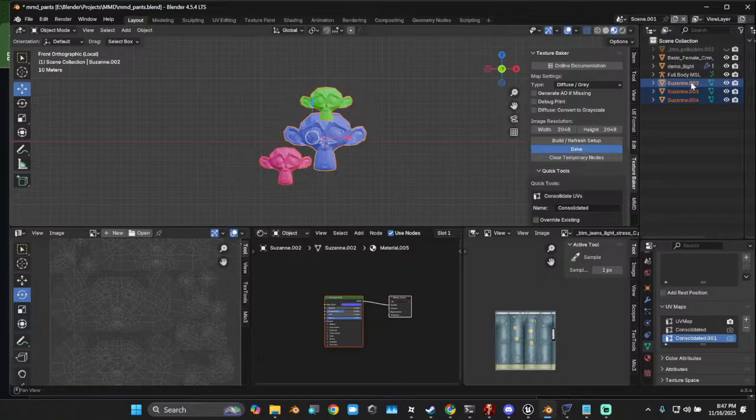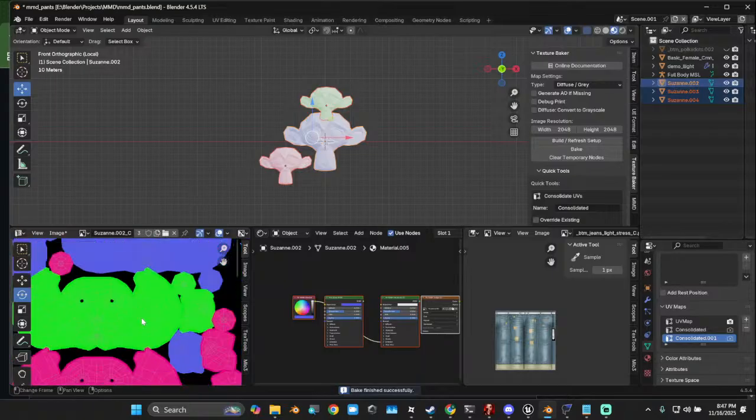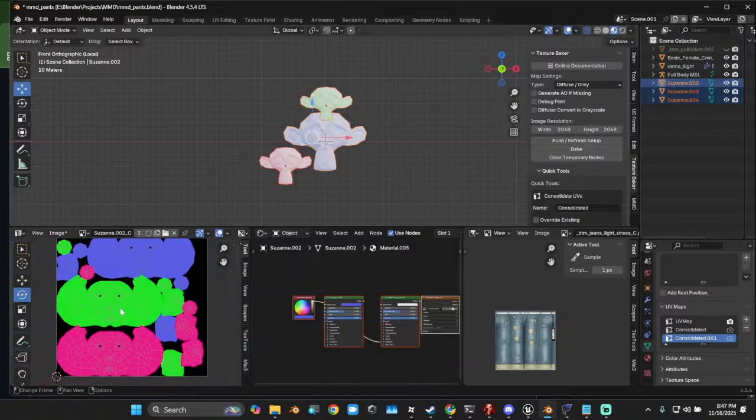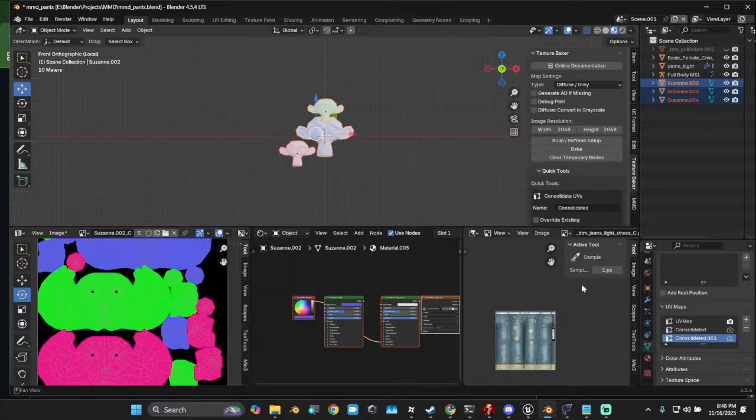And it will be named based on the active. So this will be called Susanna.002C, right? And there you go. We've got our three materials all consolidated to one. Go back and use it whenever you want to, however you want to, right? It's fine. Delete them, keep them, doesn't matter.